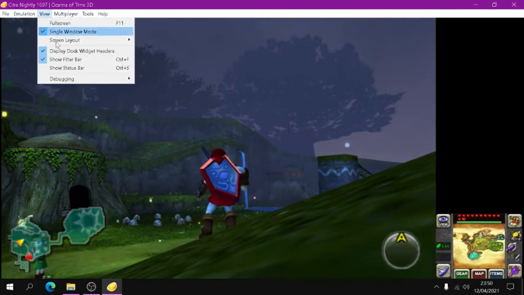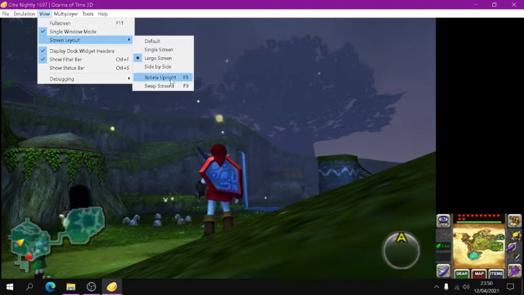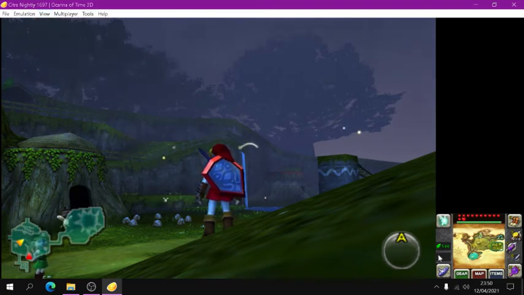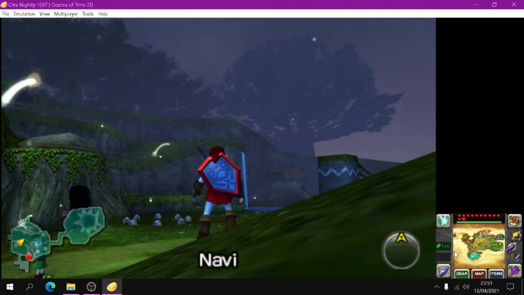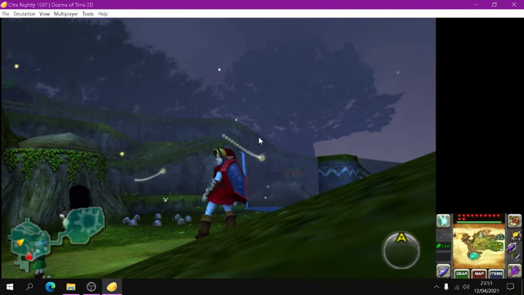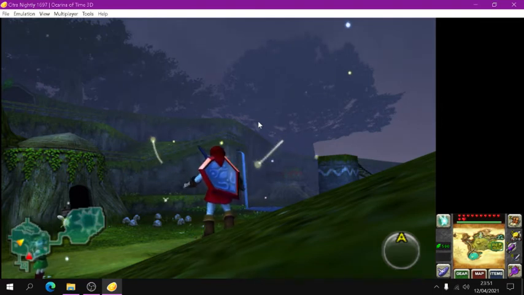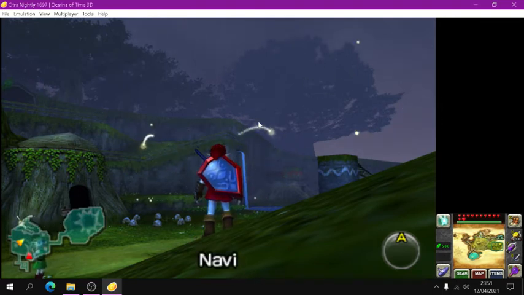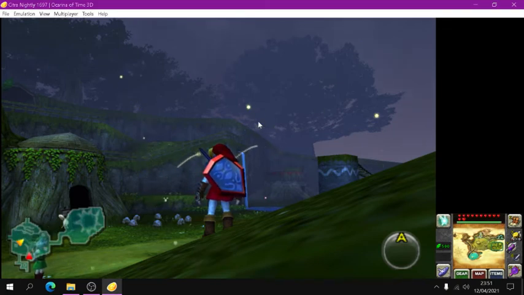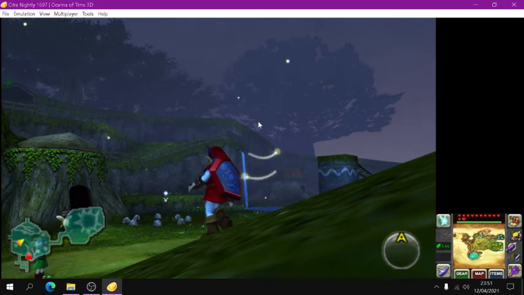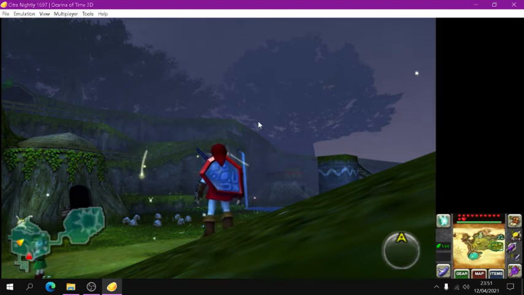Naturally, you can change your layouts to which way you want them. Already Navi's bugging us. But I have the small screen down here. You can change it to have 50-50 with the screens, or you can have the top LCD showing and the bottom LCD not showing, or vice versa. A lot of the LCD layouts and options are very reminiscent of DeSmuME, which makes a lot of sense. They're both DS consoles with dual screens, so it does make sense.